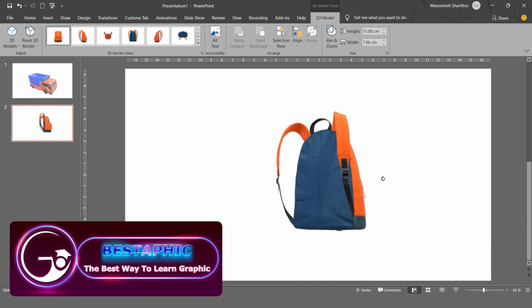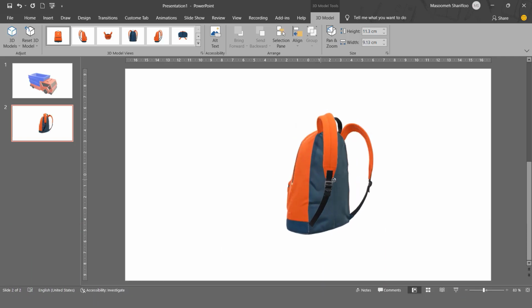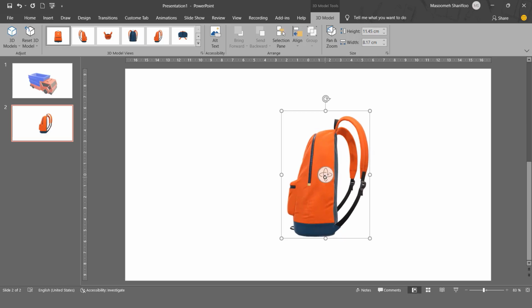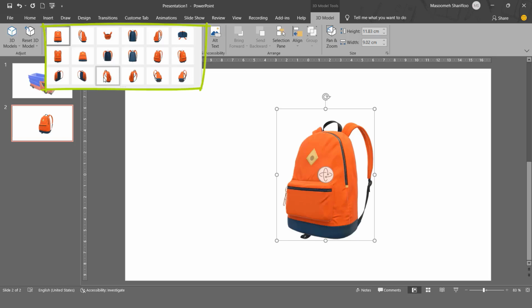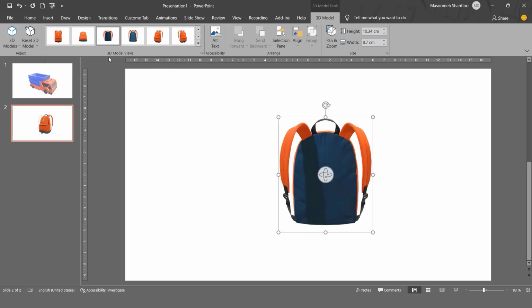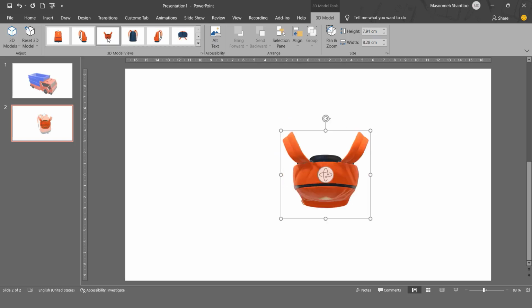Like all the media, the 3D models also have a format tab, which here is named 3D Model. If you select the 3D model, this tab will be active. There are some options here that I have explained previously, so I won't explain them again and we will not spend our time on it. Just there is an option here which is called 3D Model Views, that when you click on it and open this menu, it gives you access to see your 3D models from different angles. When you click on each section, you can see your 3D file from your desired view.